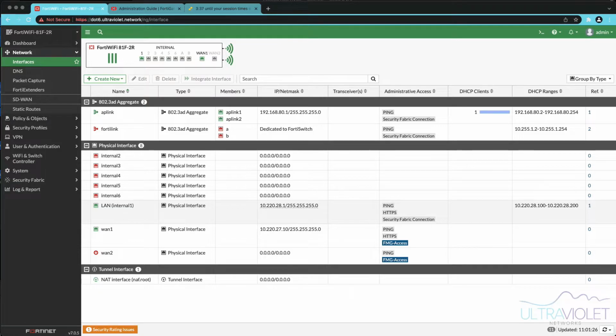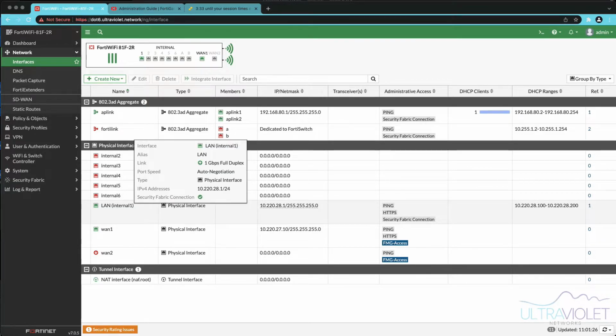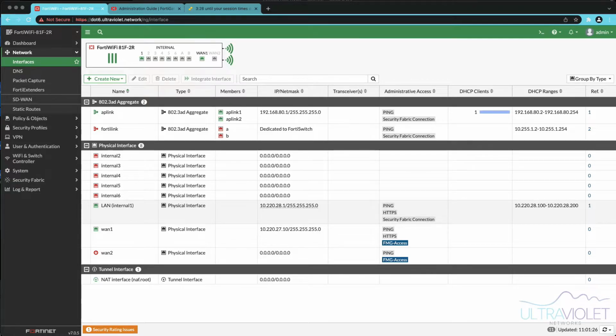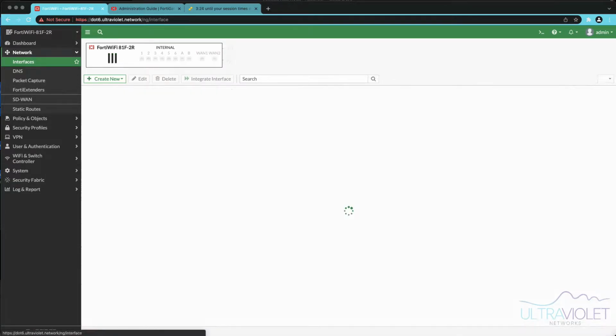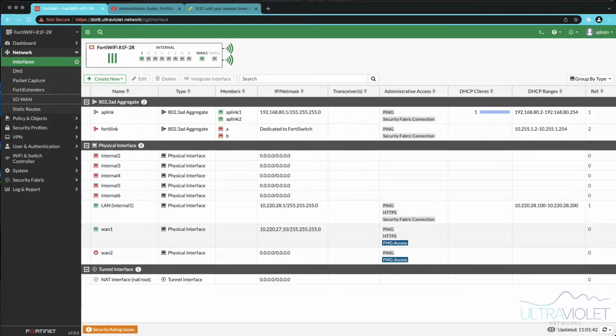And as you can see, my LAN internal 1 is now addressed. We have our address range here. If I were to refresh here, I wonder if I have any DHCP clients yet. Probably not, and that's okay. I did say we needed to perform some additional configuration to get the DNS and NTP stuff rolling. So let's go ahead and take a look at that.